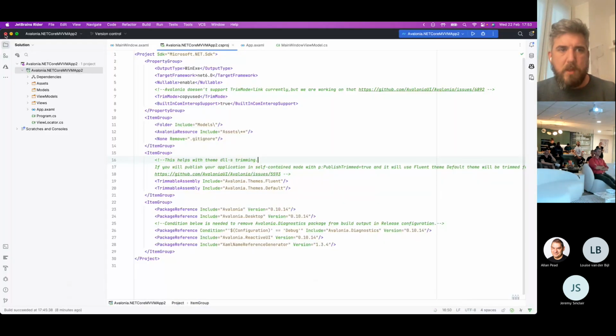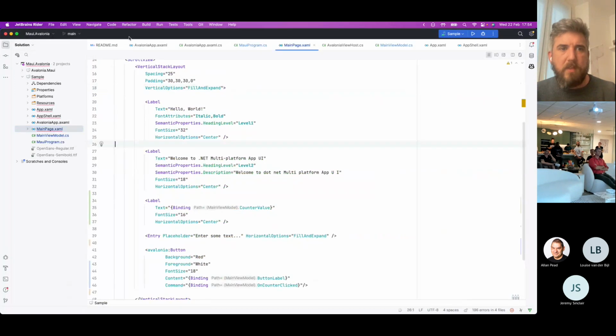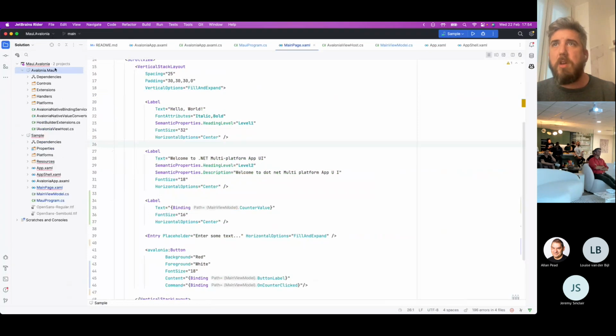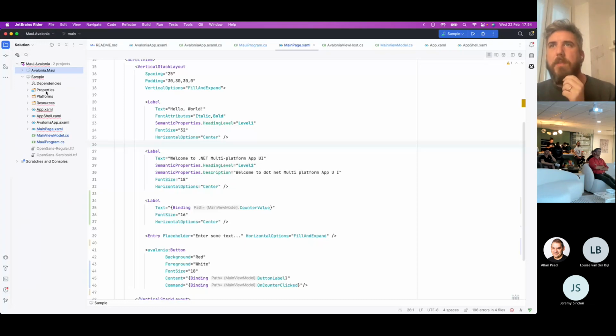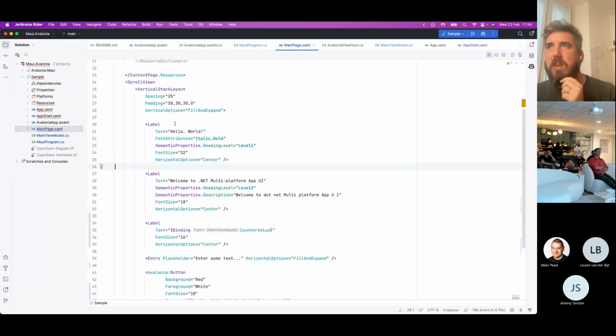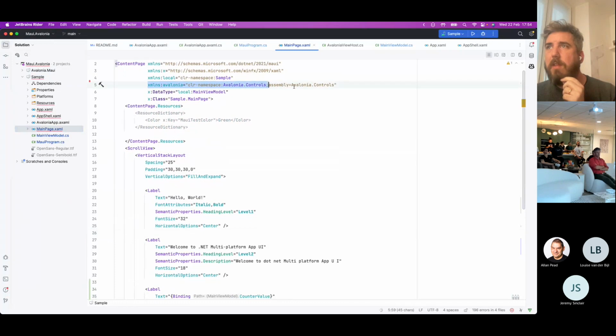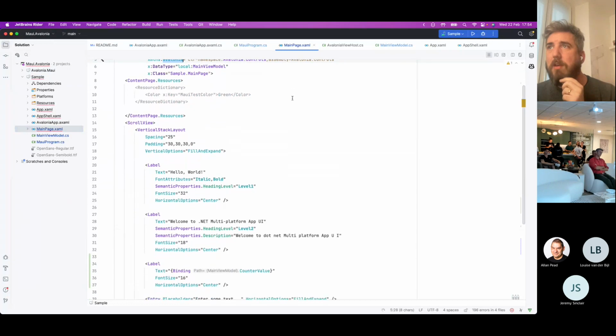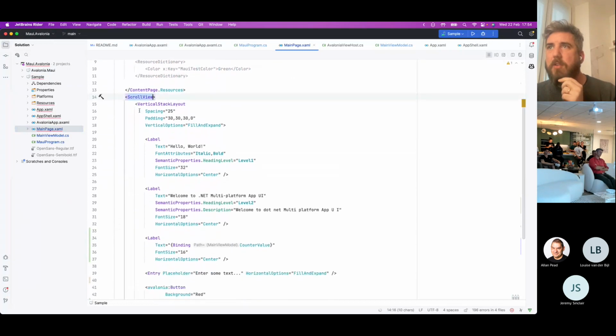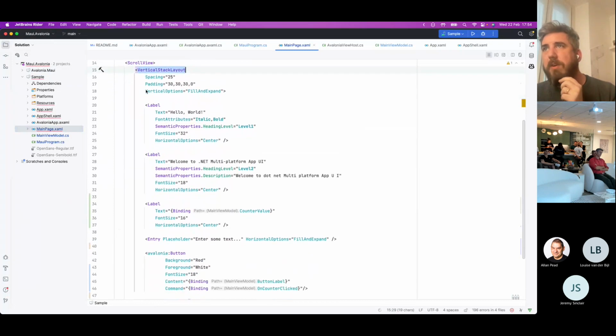Let me pull up Rider. I'll close this. So this is my solution. The implementation of the hybrid lives in this project here, but we don't really need to look at that right now. The sample app is just a normal Maui application. I have my main page, which is a normal Maui main page. I do have an XAML namespace import here for Avalonia, which is bringing in the Avalonia controls. So we have a content page with a scroll view and a vertical stack layout.